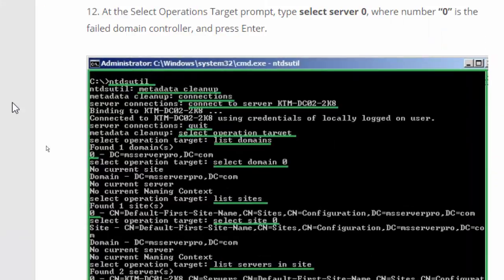It's not just showing. So what is supposed to show? No current site, domain DC. It should select our domain at least. So DC is the same thing there. No current server, no current naming context. So okay, but at least it showed this domain here. In that case, it's detecting the domain. In our case, it's not detecting the domain.